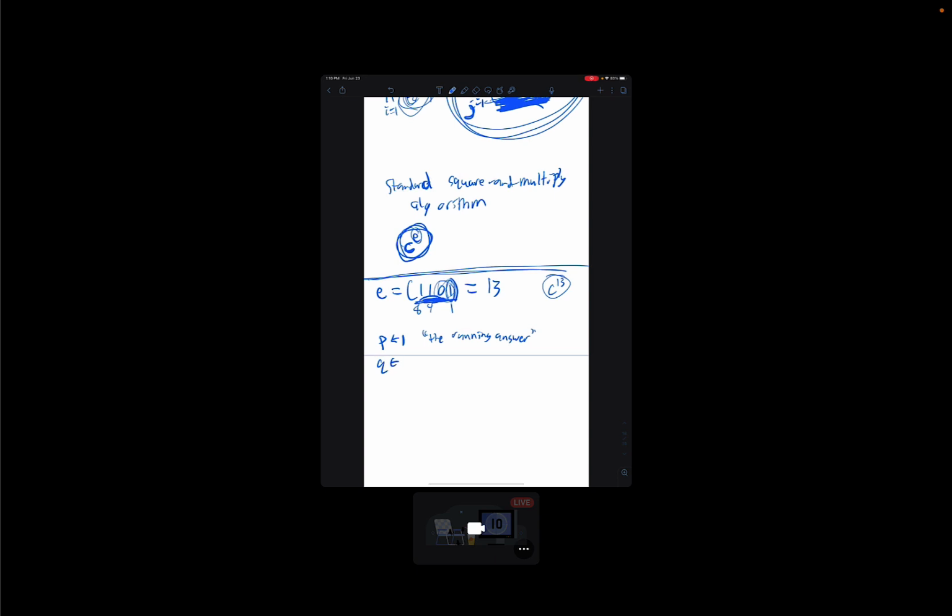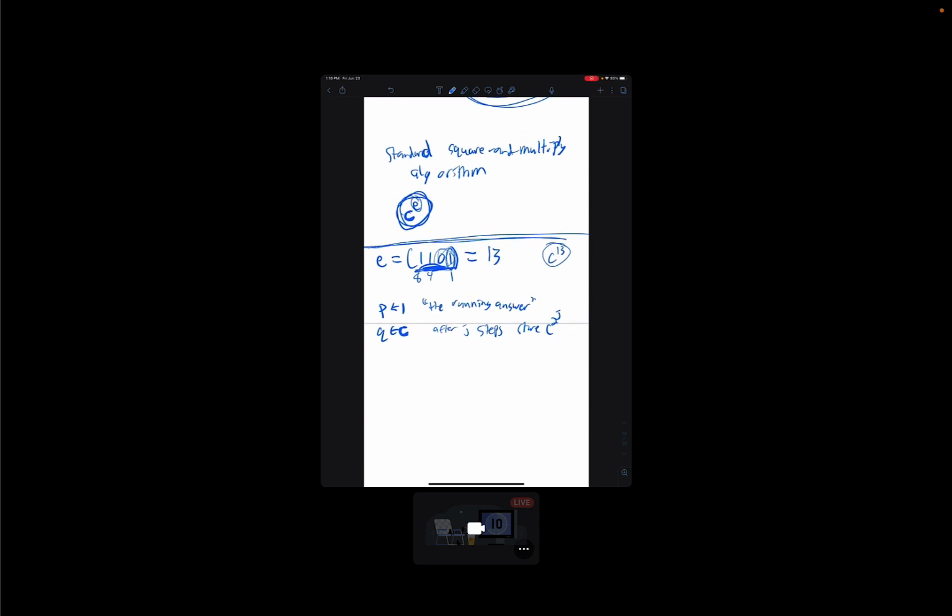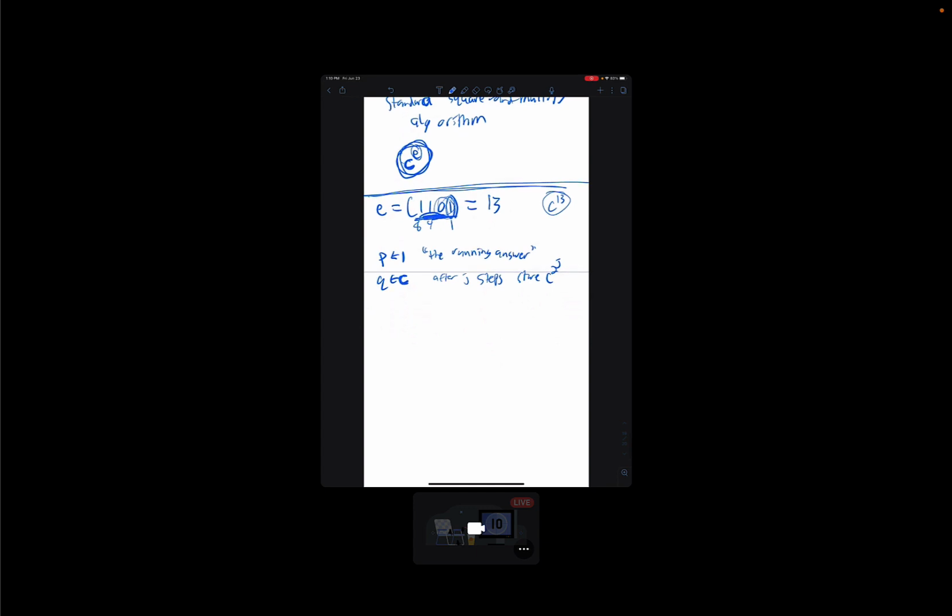And then there's going to be Q, which will start as C, and after J steps will store C to the 2 to the J. I think this will become clear after an example, so let's run through it. Before processing the first bit of the exponent, P stores 1 and Q stores C. Then when you go to process the first bit of the exponent, that bit is 1.